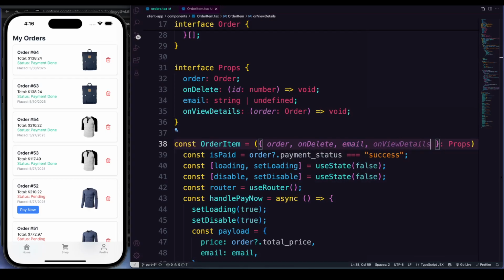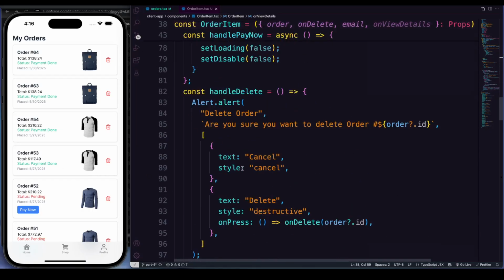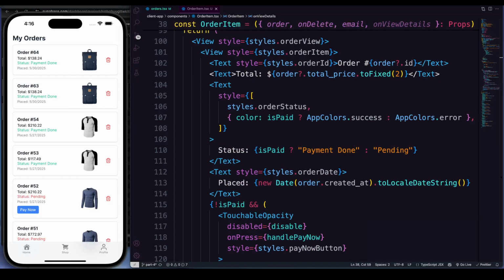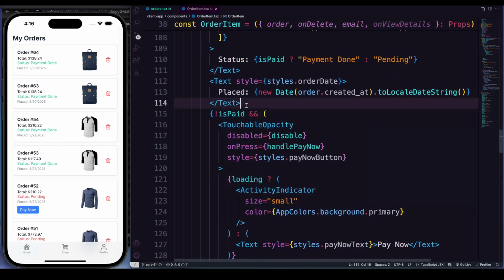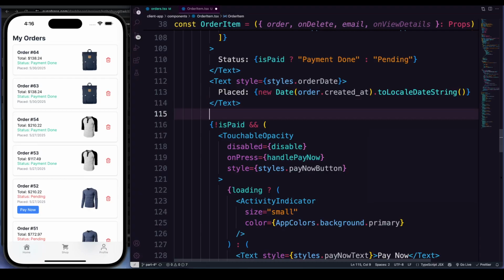Now how is on view details going to work? As you see, there is no text here, so we need to define one more button by which we can showcase that view details parameter. I think after the placed item, you see the placed parameter, we can go back of that. We have two parameters. One is paid, and another is to show the button. Okay, it's not that bad.